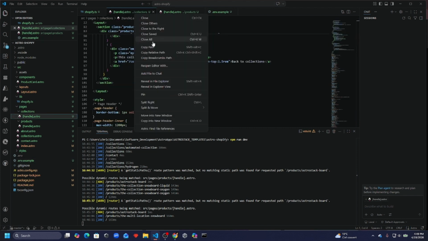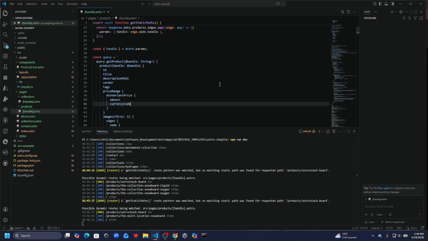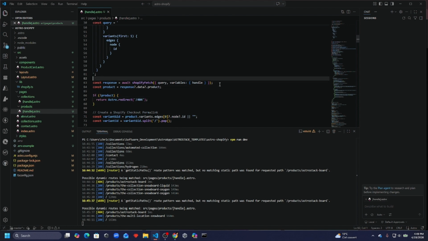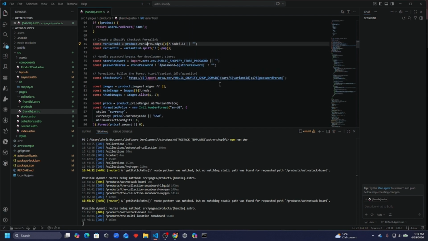So yeah, we close these. Let me open the handle. So this is what we do. We're querying the products. Again, it's GraphQL. We're getting all of that, and then we're exporting all of that information. And we're getting the products. Here we've got the password param that just helps to see it with the checkout URL.